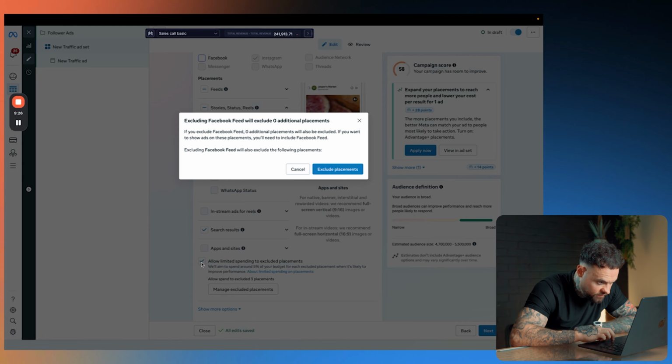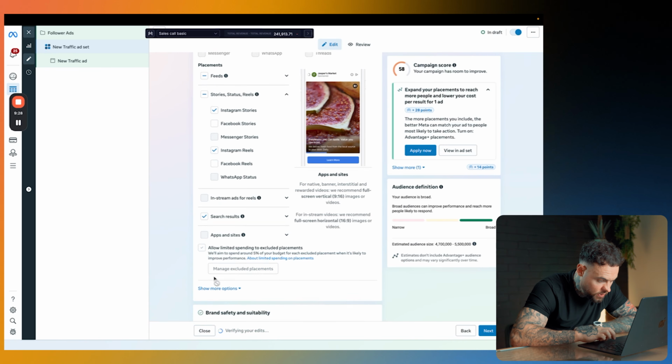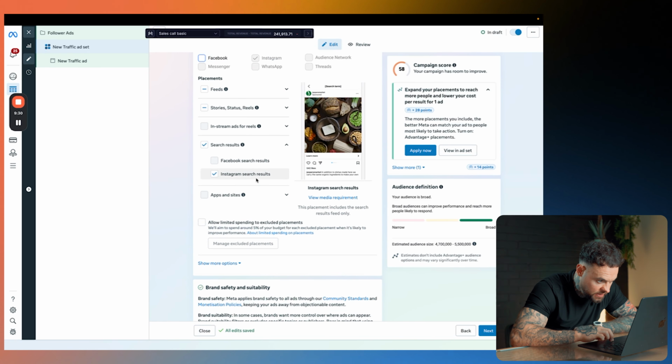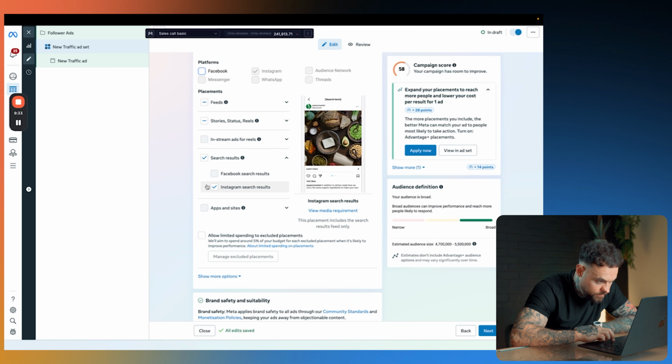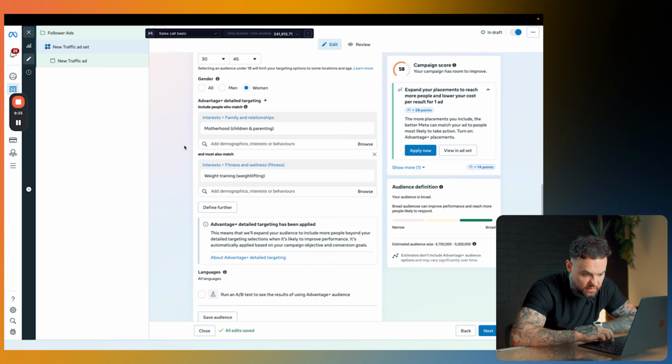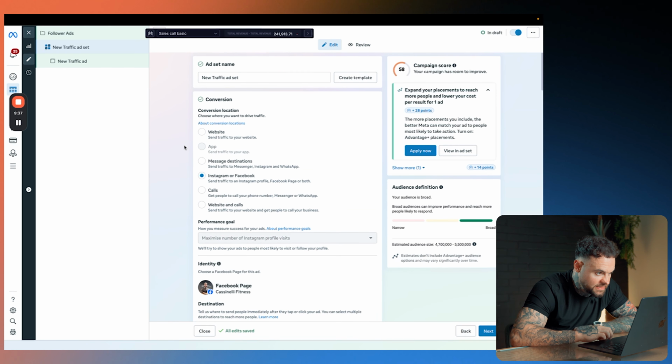And I want to click this off, exclude placements. I don't want to just let it spend wherever it wants. I want to keep it on the things that I want. All of these are fine for testing. Okay, so that is our targeting.